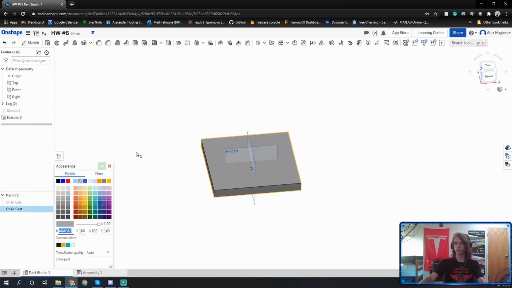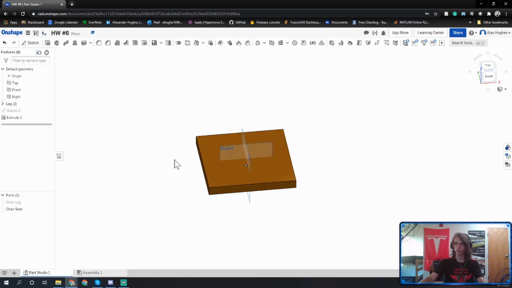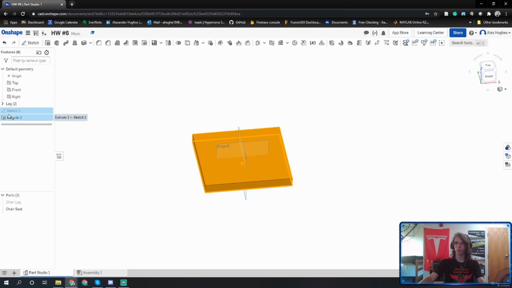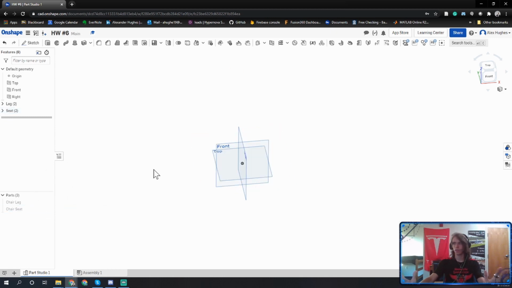Again, I'm going to recolor it because I want it to be like a nice mahogany or a nice wood color. I'm going to throw both of these sketches and extrusions into their own folder. And I'm going to hide that again. So those are the 2 main things I need to make a stool.